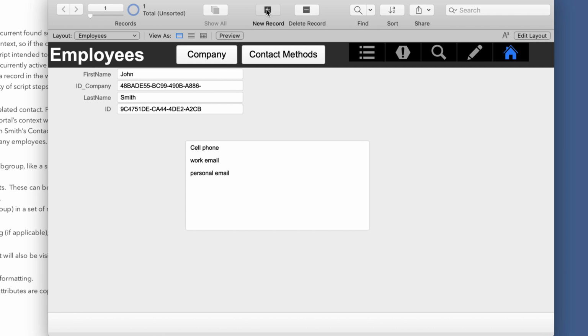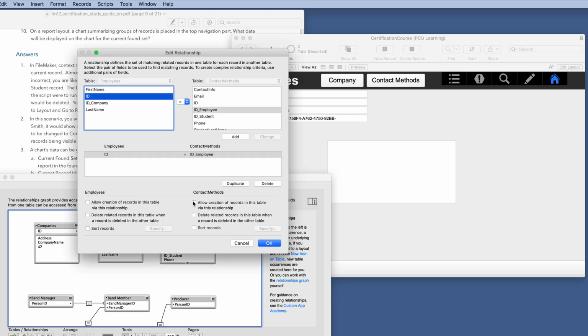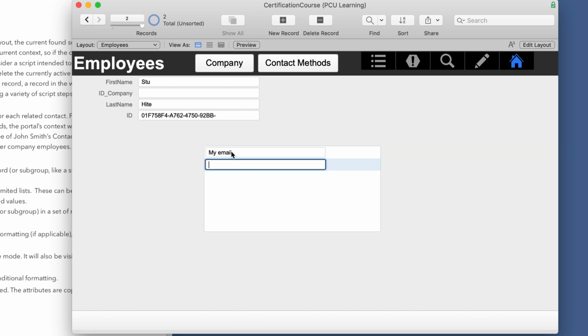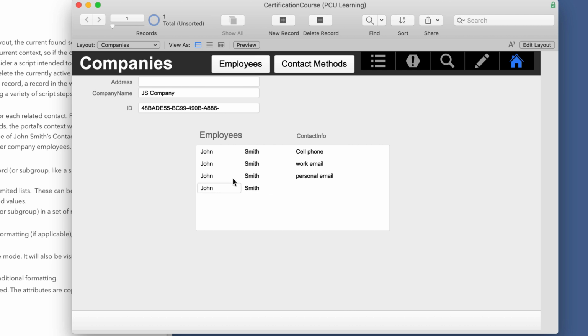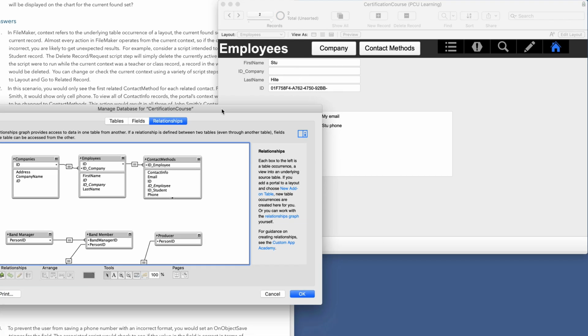So if we added another employee here and we added a contact method, which in this relationship we did not choose allow creation of records, and we just add a couple of contact methods. Now when we go to company, we don't see the employee because if we look, and we're just going to copy this ID here for a moment. If we go back to employees, there was no ID here for company. And in the relationship, we had to have that in order for companies to see the employee.